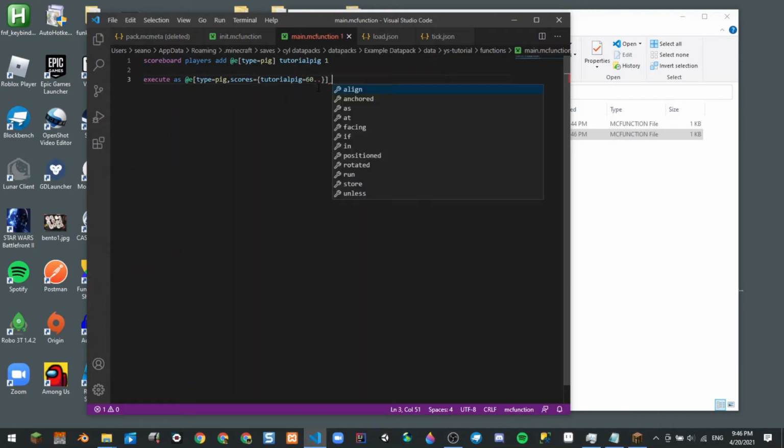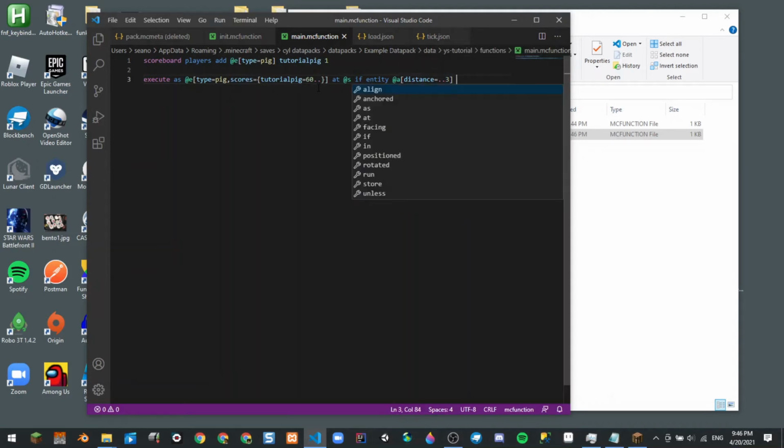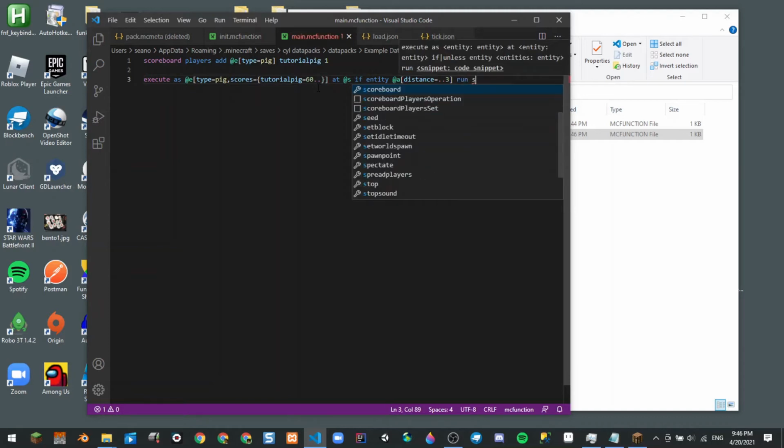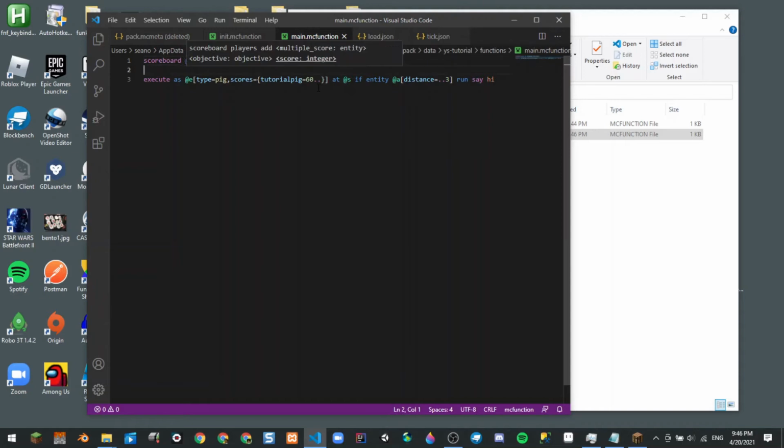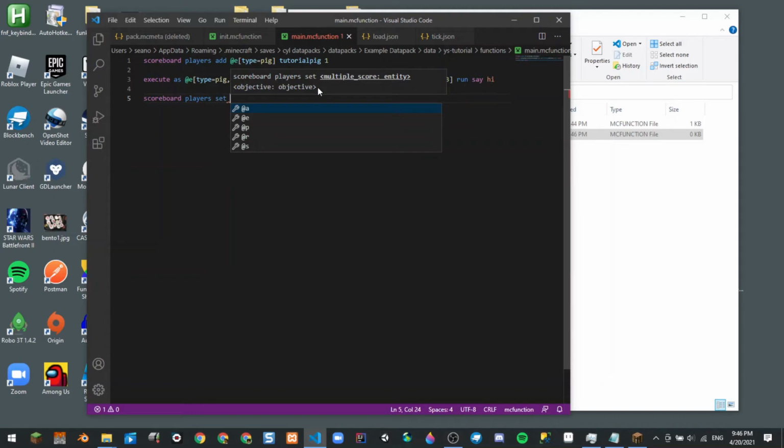And then once we do that, we add so it happens where the pig is, and then if there is a player nearby, so distance, let's make it 3. And then finally we do run say hi. It's pretty simple. Then you have to make it so that it resets every time it reaches 60, so that it can run every time.